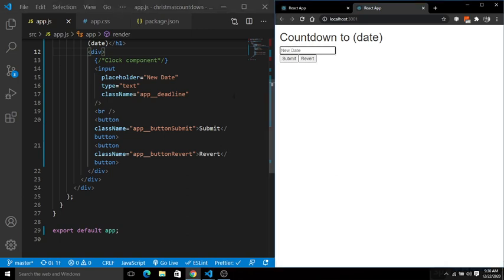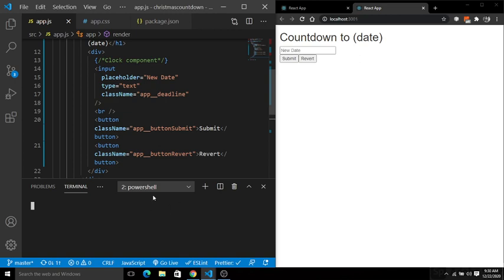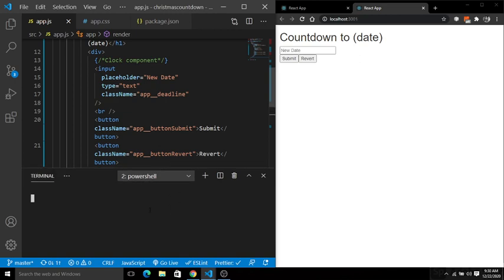So for styling all these buttons, I am going to use React Bootstrap. What you have to do, simply go to your terminal. Let's go to your terminal. Inside your terminal, let me create another terminal here. So inside the terminal, fire the command npm i react-bootstrap.